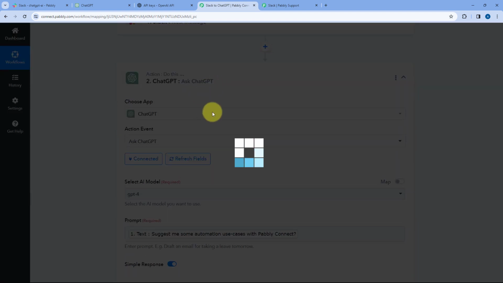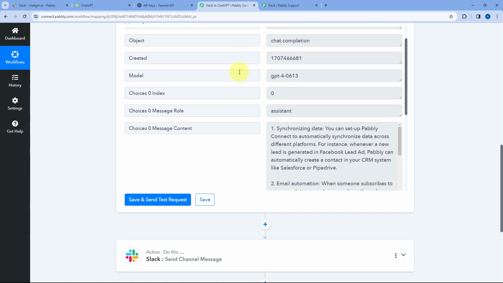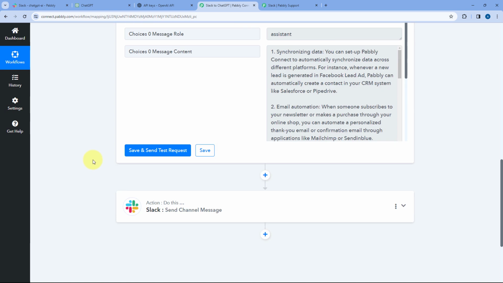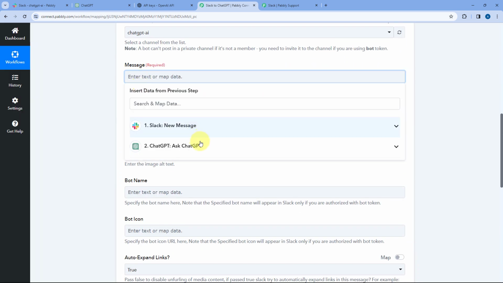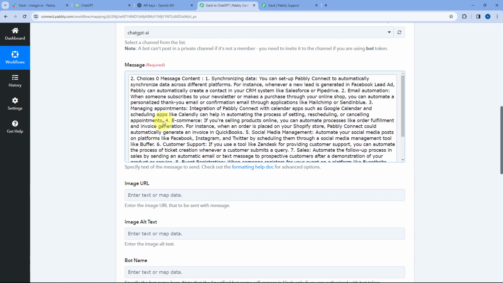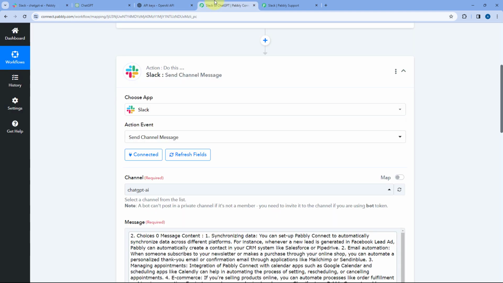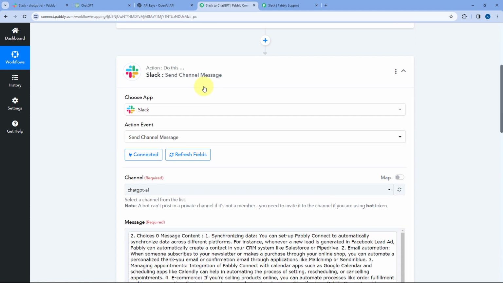We want to send the answer given by ChatGPT in the second step. So from ChatGPT responses, we are going to map the response of message content over here in this Slack action step field. In this message field, just click here and from the drop-down, from ChatGPT responses, select and map the response of message content. In this way, the message which we send on Slack is sent as a prompt to ChatGPT, and for that prompt, whatever answer ChatGPT gives us, the same answer will be sent back to our Slack channel as a reply.